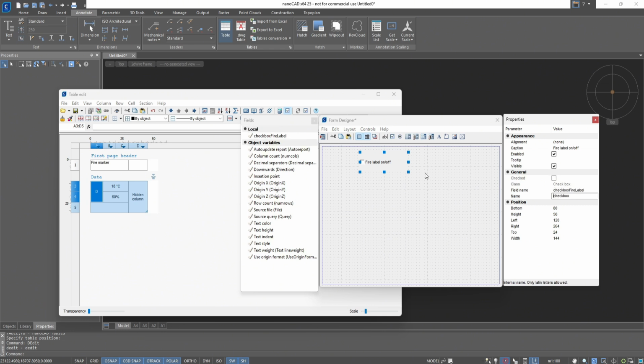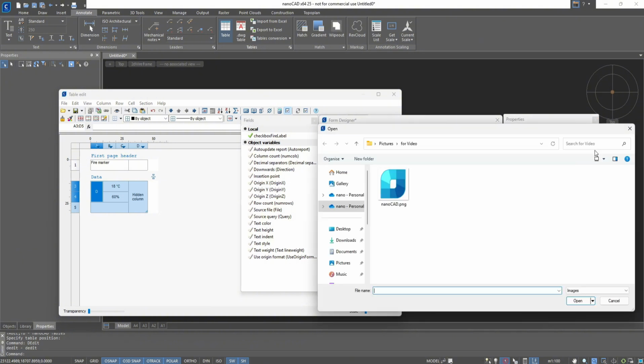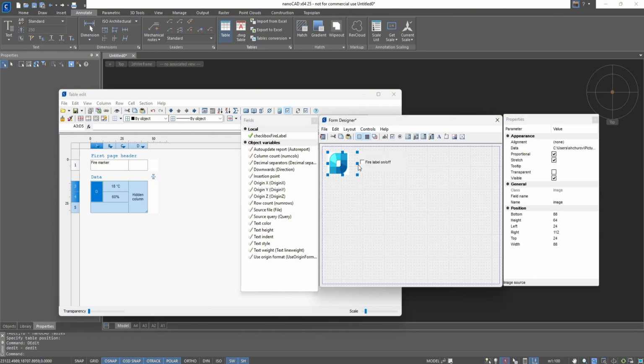We can also add a picture if necessary. Let's insert a new element, Image. Assign a specific image to this element. For example, the nanoCAD icon.